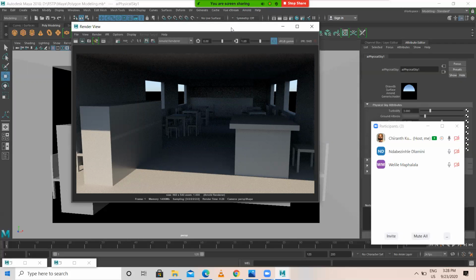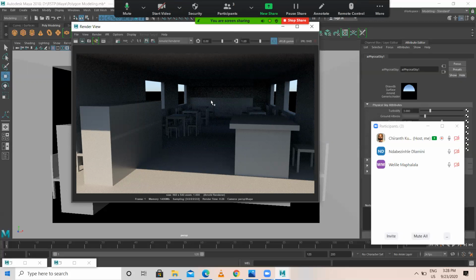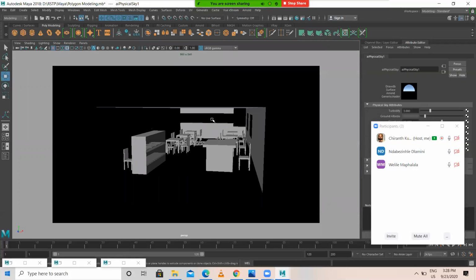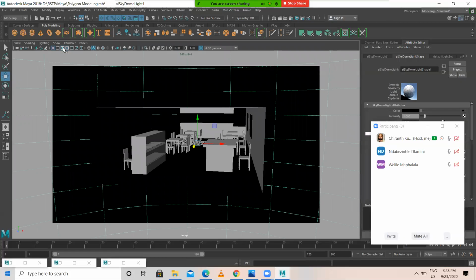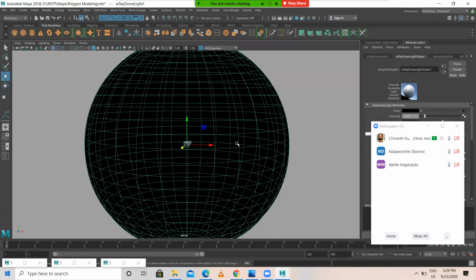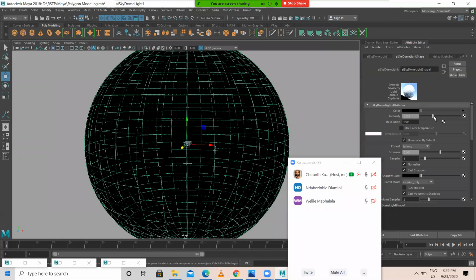It's happening. Okay, you are able to see some output. There's a lot of noise, we can avoid that. Okay. So this is the physical sky. I'm selecting this one. So here also I'm increasing the intensity, the brightness. The more, you have to, this is a globe, sky globe. So the more resolution, let's say 1000 is there. Okay, 10,000.